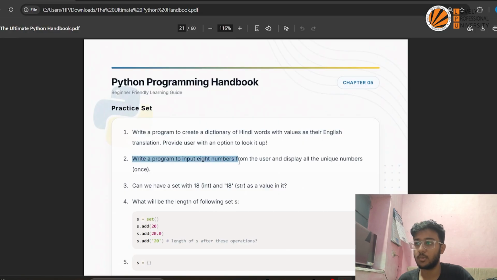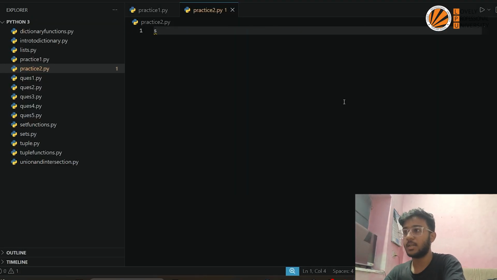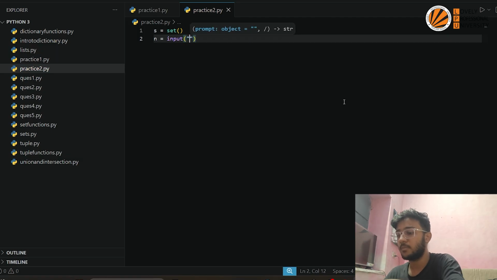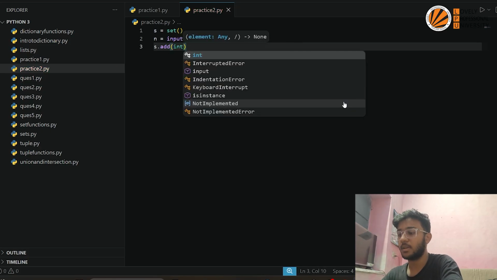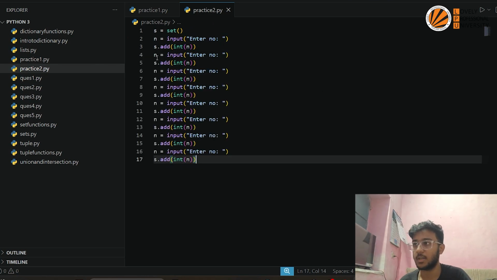Write a program to input 8 numbers from the user and display the unique numbers only once. Now how can we do this question? I will create an empty set here, because I have to store these values in this set. Then I will ask for an input from the user, enter. Now s.add(int(n)). So this is how you can add. Now I have to do it 8 times: 1, 2, 3, 4, 5, 6, 7, 8. So 8 numbers will be given here.